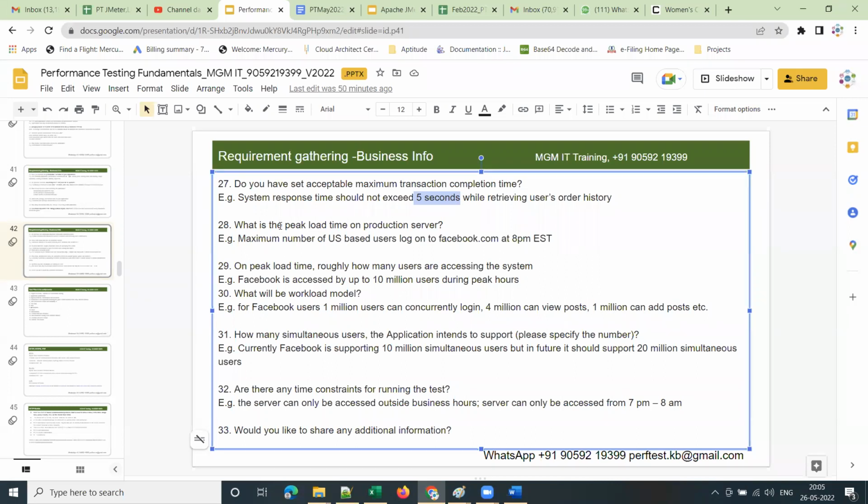Yes. Right. And next, what is the peak load time on the production server? Means at what time there will be peak load in the production environment. And on peak load, how many users are accessing the system? Okay, on peak load, when you say maximum user load, how many users is that? What is the user load at that point when we have maximum load on the application?